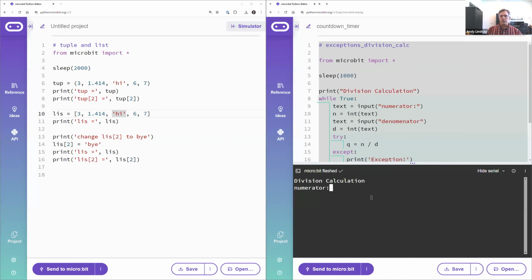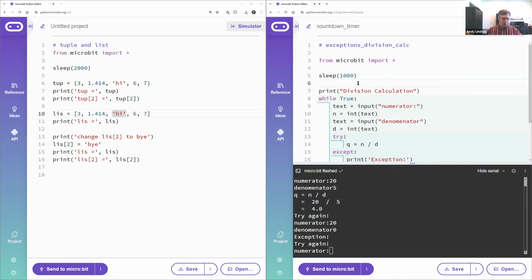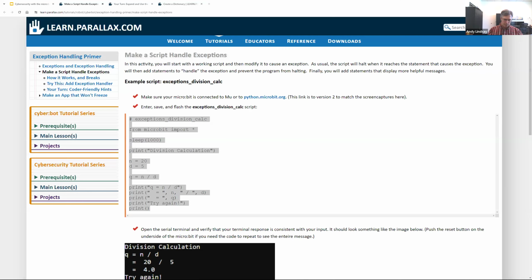Okay, division calculation, numerator 20, denominator 5, and everything worked out, and I get an answer of 4. So now we'll say numerator 20, denominator 0, and it says an exception occurred, try again, but it did not crash the entire application. It did not stop in its tracks, and that's a very important thing. So I want to have all you guys try this as a solution.